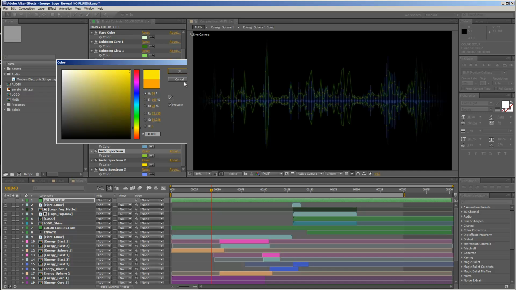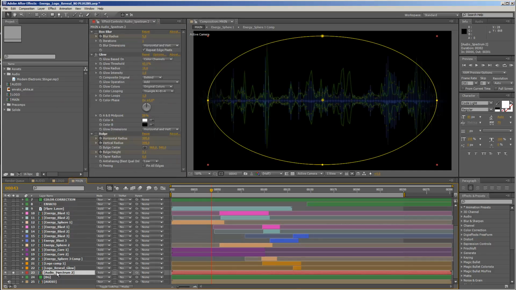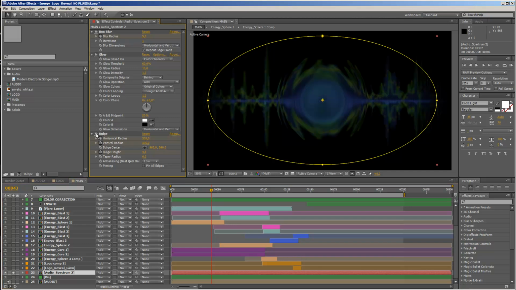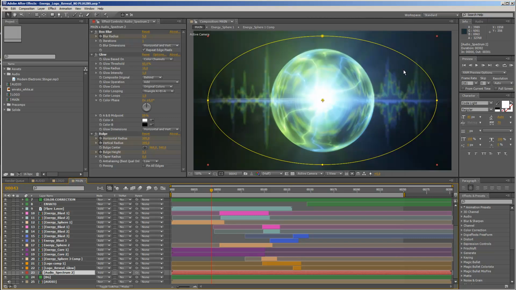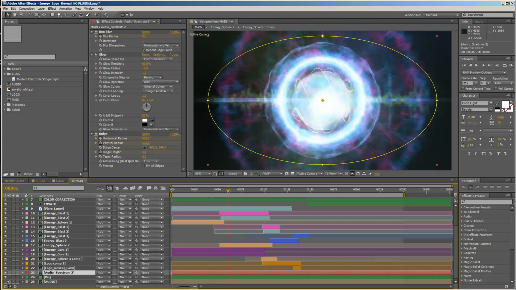This looks pretty cool. Okay, now let's move back to our audio spectrum, and let's turn on our box blur and our bulge again. And now let's take a look how this looks. And you see now we have a pretty unique, or pretty good style. Everything is fitting together, and this is exactly what this is all about. Okay, so let's move on to our next scene.